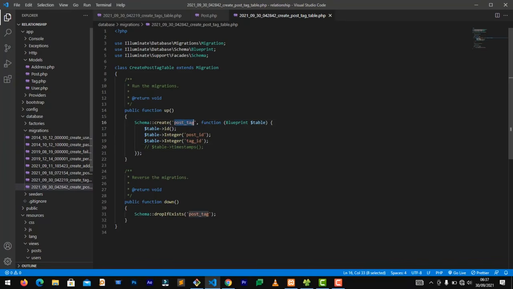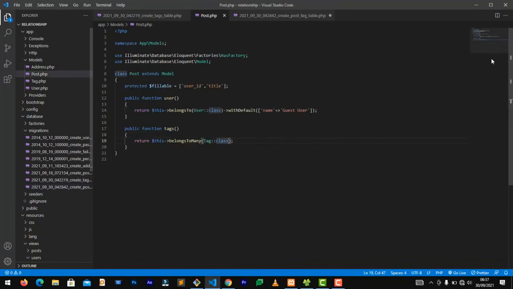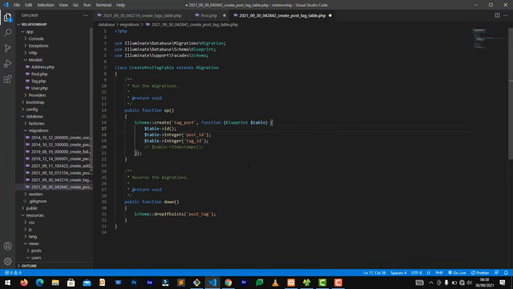In case you want to use a different name for this pivot table, for instance, tag_post, here it is not in alphabetical order, which means it's not following the naming convention. So in that case here we have to use the second parameter tag_post. Now by following the naming convention post_tag, in that case we can skip it or we can add post_tag.